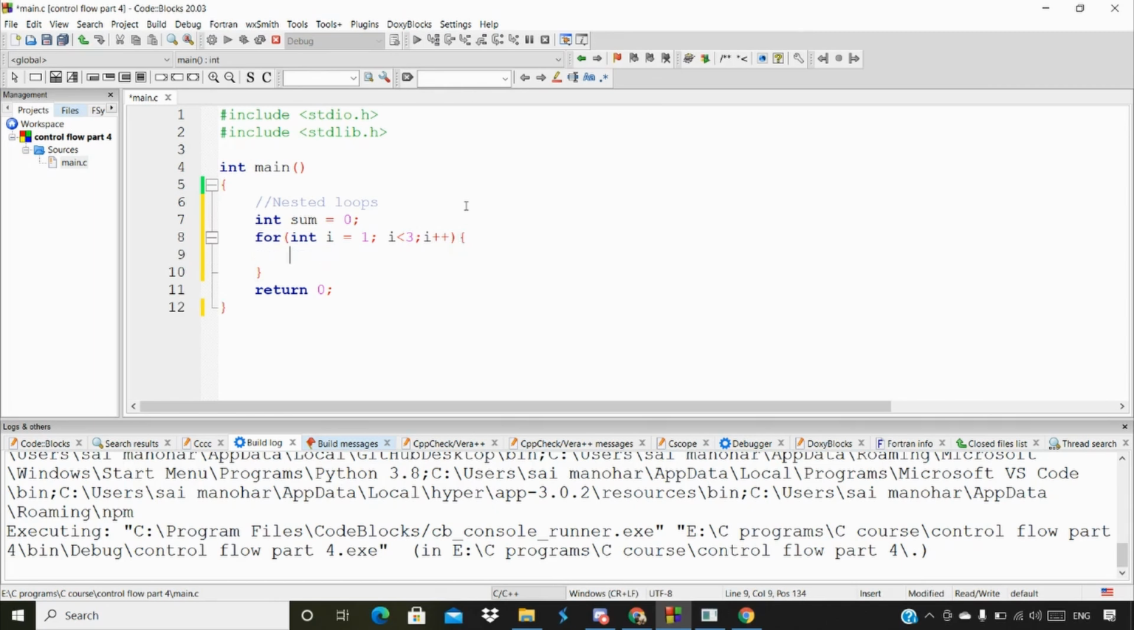Within this, I'm going to type one more for loop. The same. I'm going to change the variable name to j, and here I'm going to give j less than or equal to i and j plus plus. Within this, I'm going to give open and close curly brackets here, and inside that, I'm going to type sum equals to sum plus j.